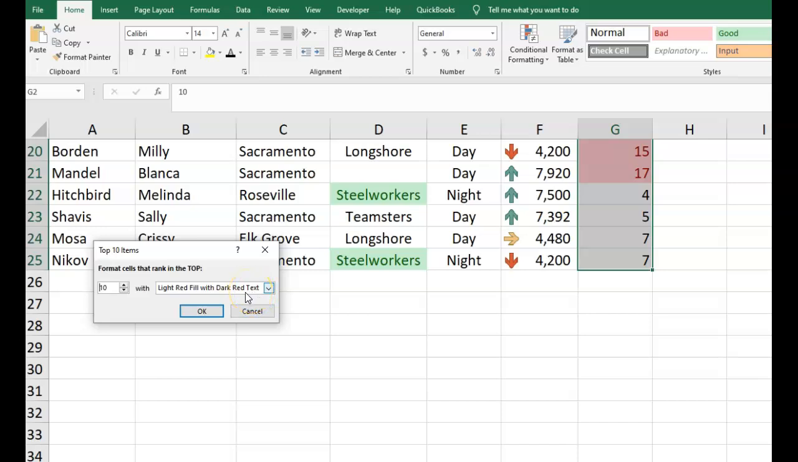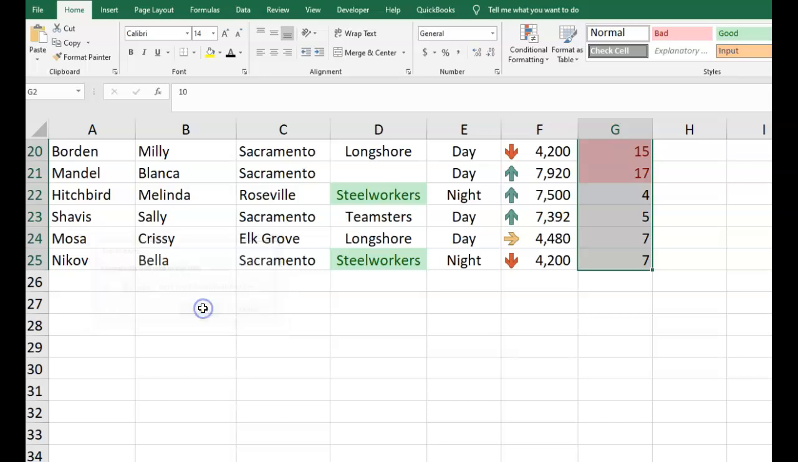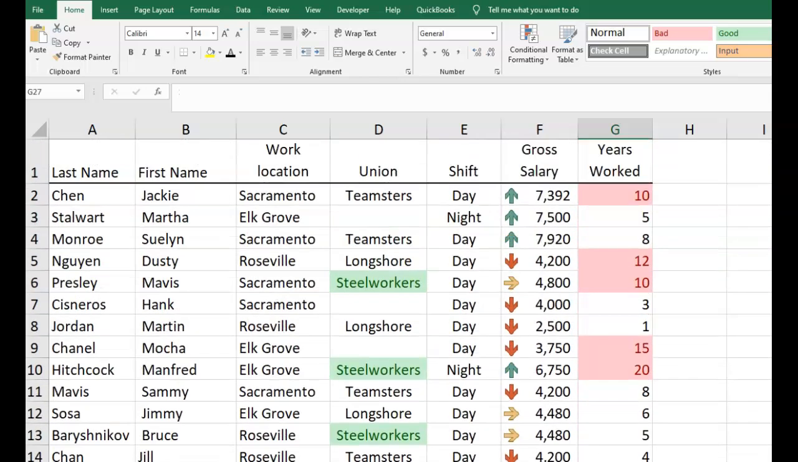Again, you're free to choose whatever colors you like, as long as there's enough contrast to be able to spot the conditional formatting in column G and the text is easy to read. Click OK. And our formatting is done for column G.